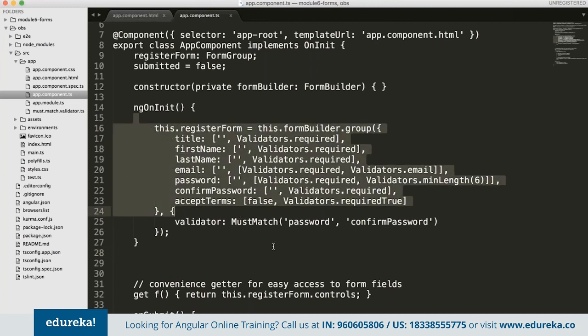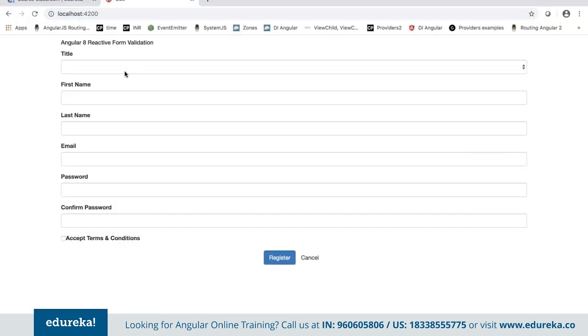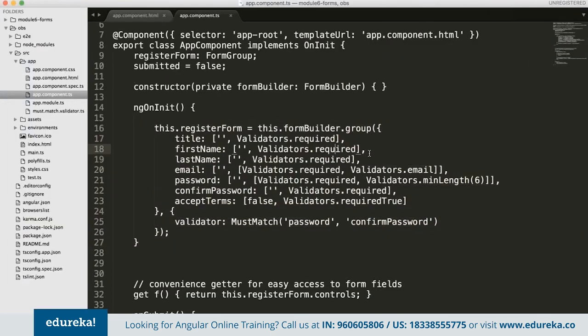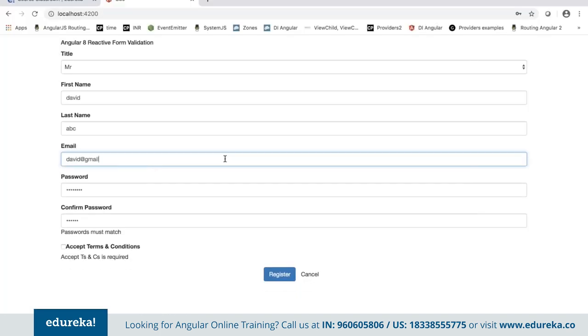So this is what I'll show you. Mr. David, ABC, David, David123 and ABC123, submit. How many fields are invalid? Email address is invalid. Why? I have entered David. Why is it not taken as valid? Because in the code we clearly mentioned the email should have Validators.email pattern. That means you have to put the at-the-rate symbol and gmail.com or something. Now email is fixed. Confirm password is not matching. Why? This is David123, this is ABC123.